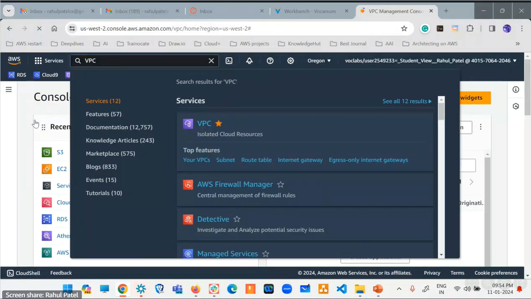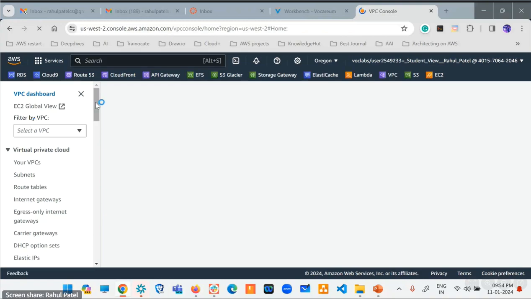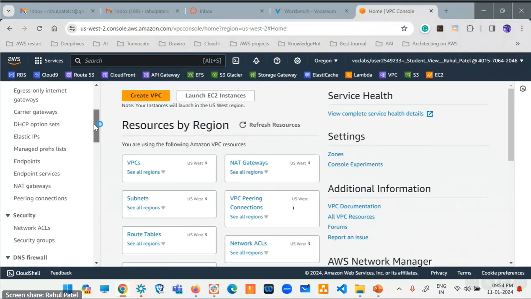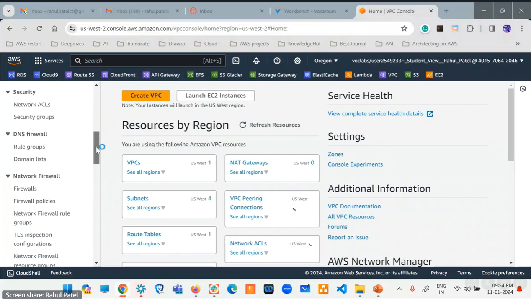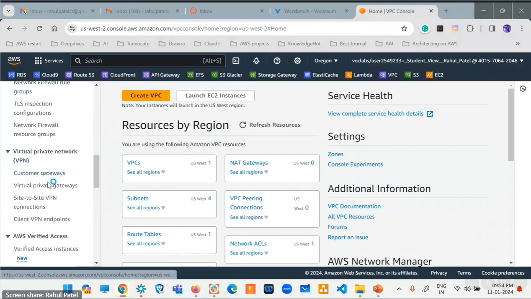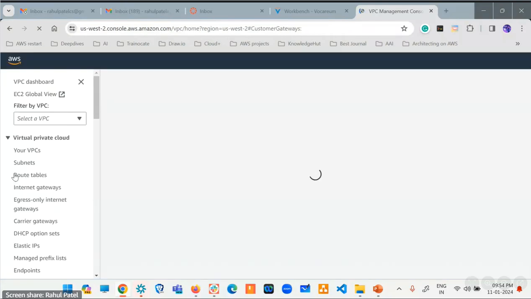we have an option of creating this. If you explore here, you can see that we have different gateways that are available. To establish a connection between on-premise and cloud, we need to install these two.